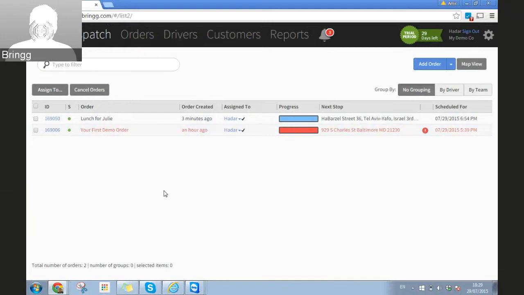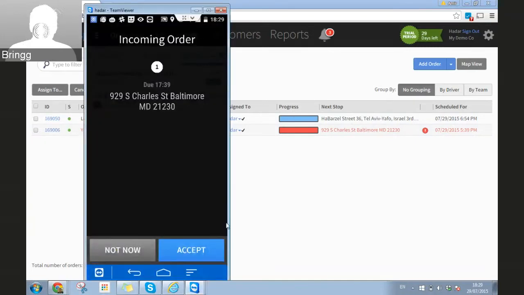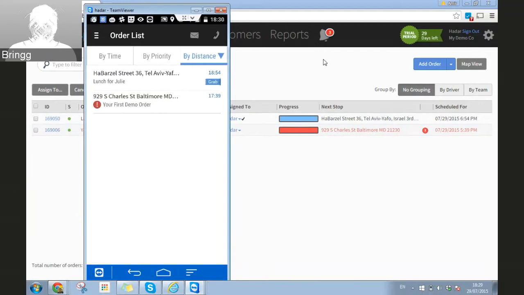So let's start delivering this order. I'm going back to my phone, and as I assigned it to myself as the driver, I get this push notification that you see. I see here the order details, and I can choose to accept the order or click not now. If I click not now, the dashboard will get a notification saying that I did not accept the order that I was assigned. So I'm going to accept the order.